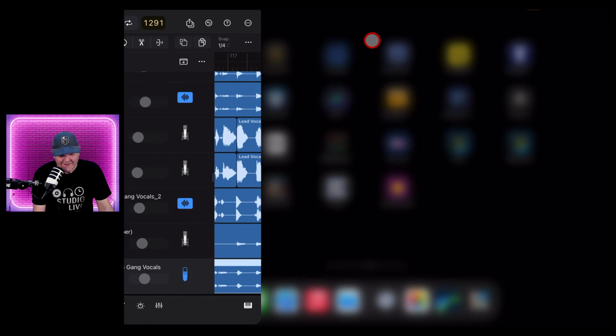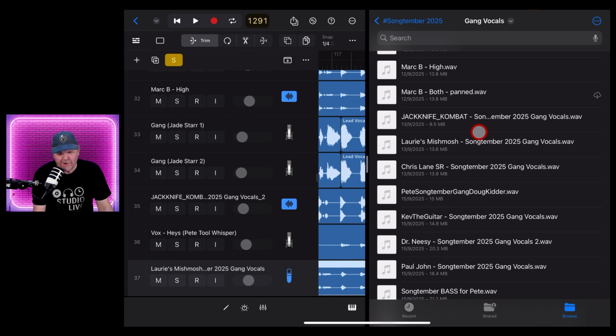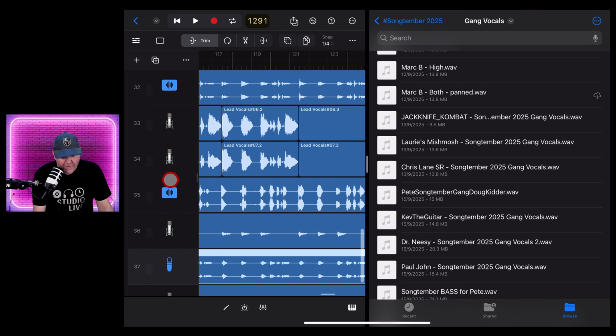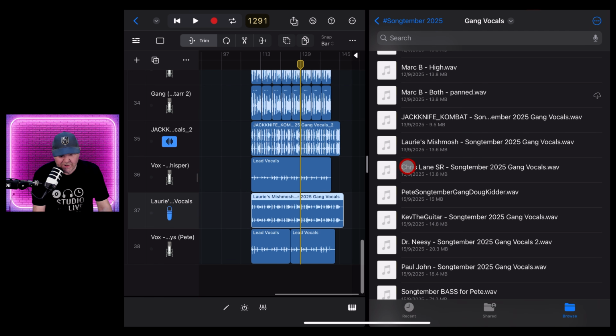Let's go back to split view and let's bring in a few at a time here now. We've done our first few. Those were the first few folks who gave us their vocals. We'll then slide this one back and we'll zoom in over there. And we're going to bring in a few at a time. So we'll bring in the following.